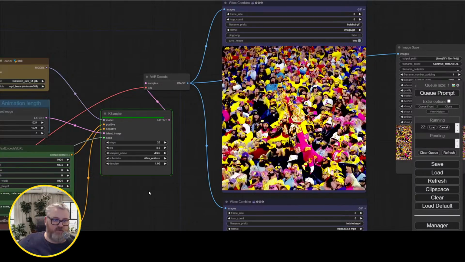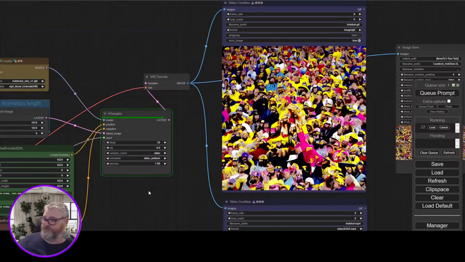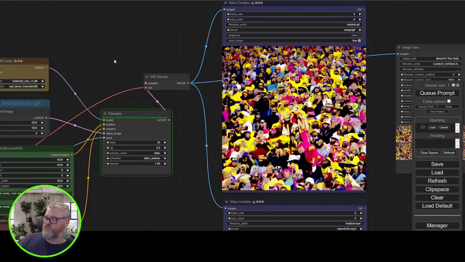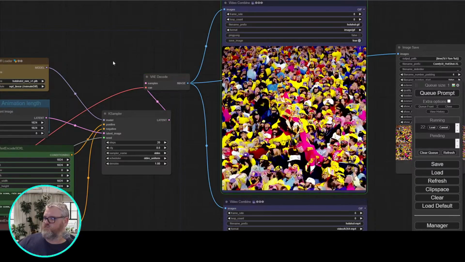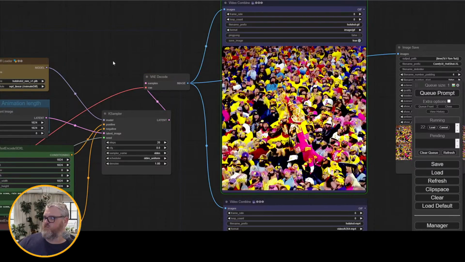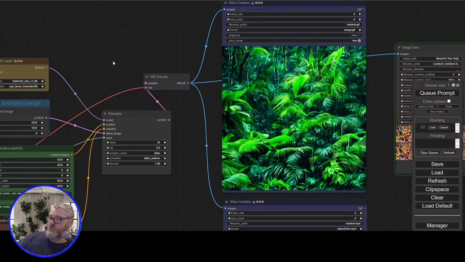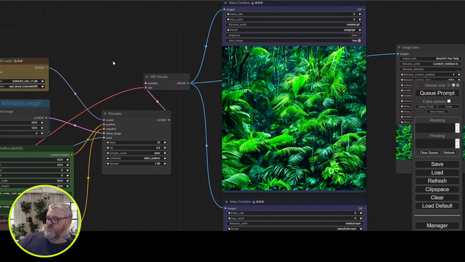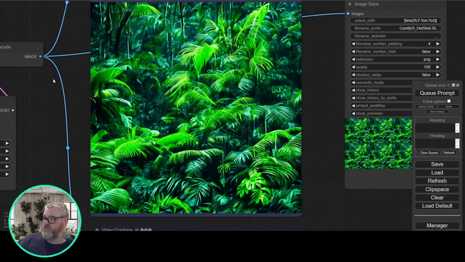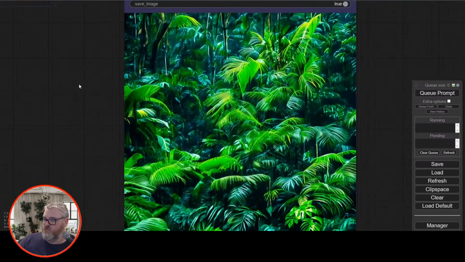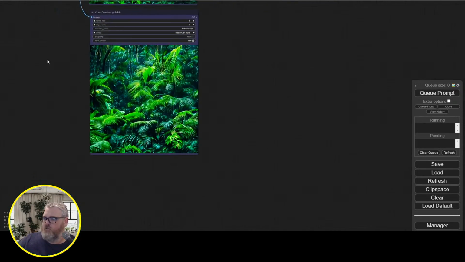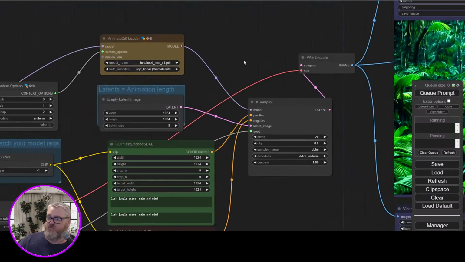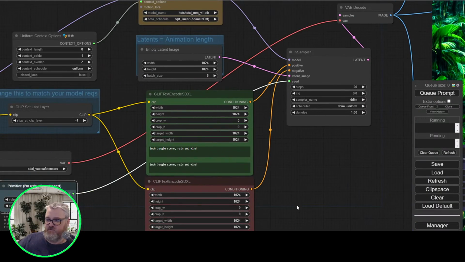What happens if you set latents to 512? I will try it. Okay, well, that's kind of nice. That came out nice. Maybe there's a lot more lush rainforests than Macho Man images.